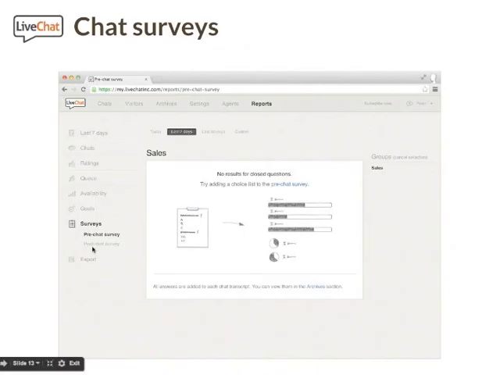Another one, post-chat surveys, is the same thing, but for managers. Managers are looking at the post-chat survey answers. They can see if the resolution was good, and they can see if the agent was efficient. So that's really nifty tools for you, for your agents and managers.